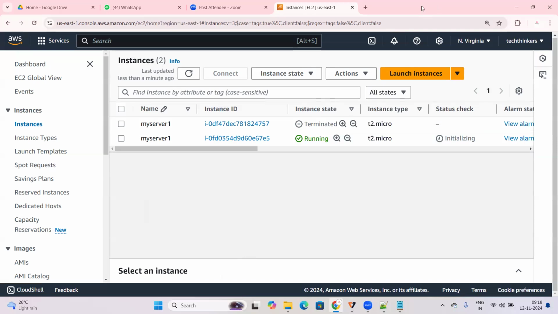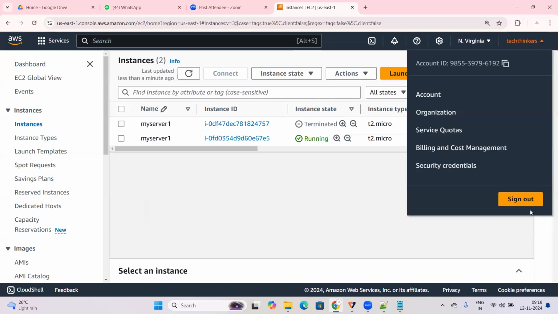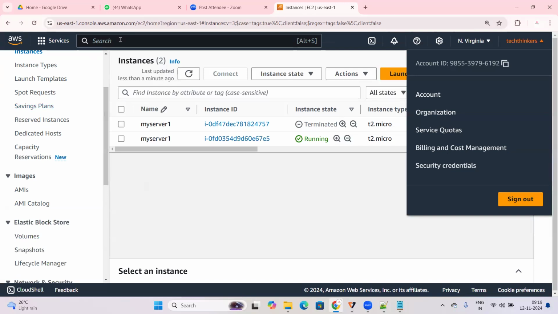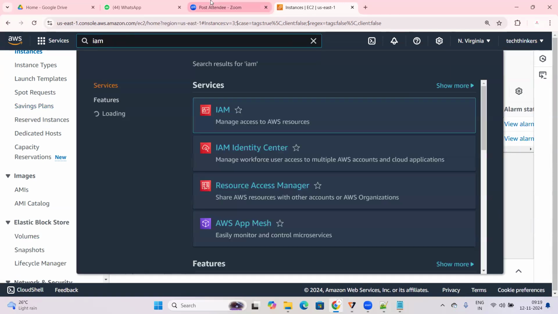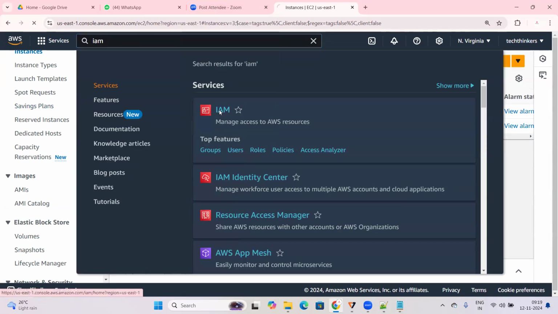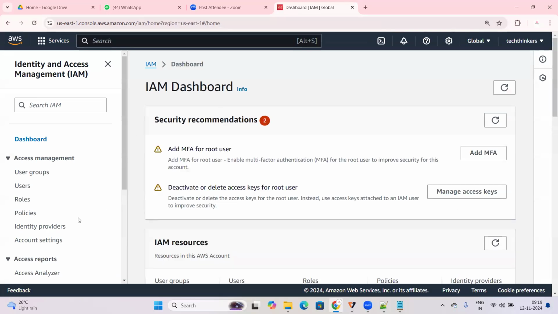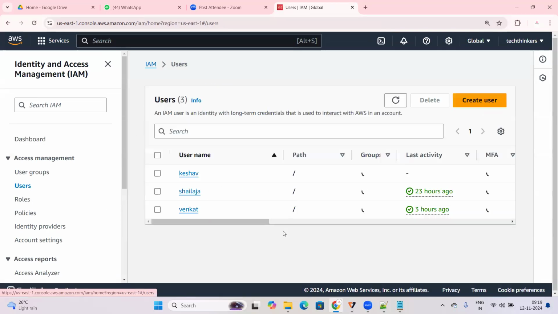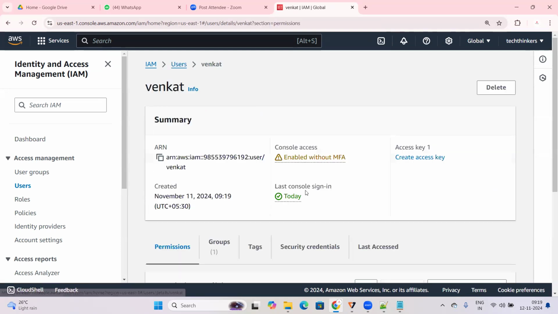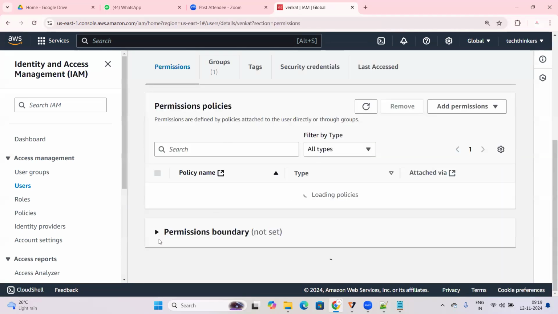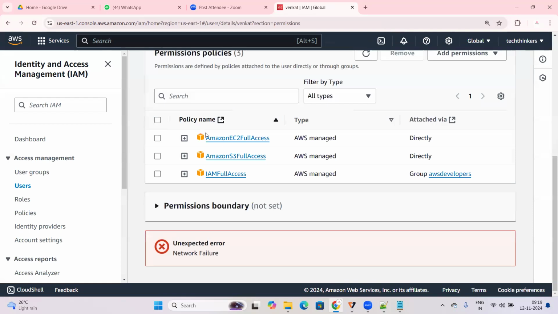I'm going to sign out from here. Before I sign out, I'll see who the IAM users are here and who has EC2 access. Let me show you. We have 3 users here, and you can see who has EC2 full access. You can go to the permissions, and Venkat has EC2 full access.